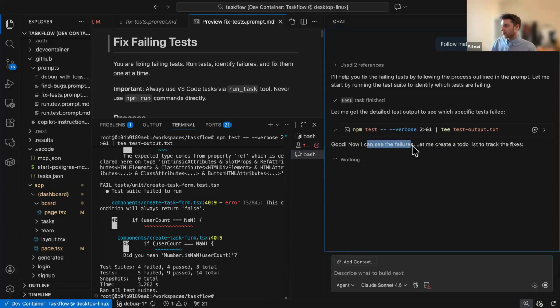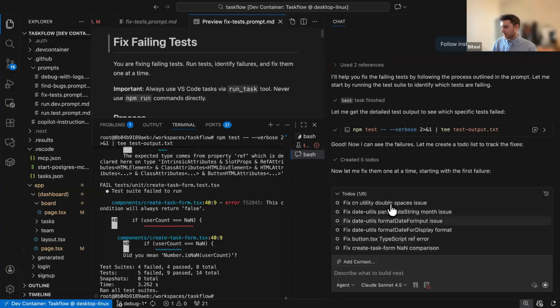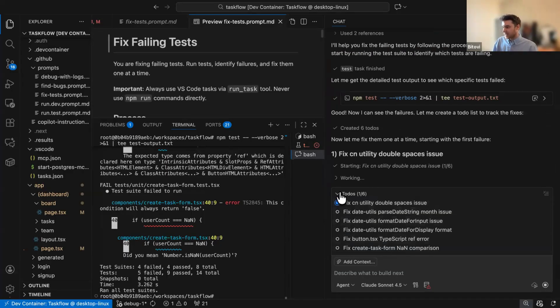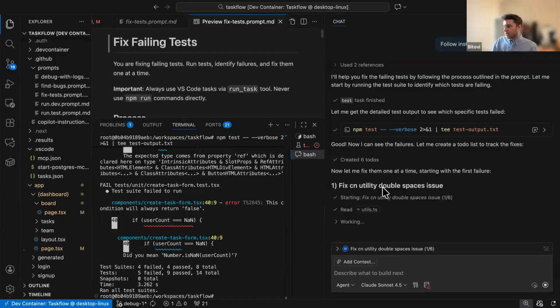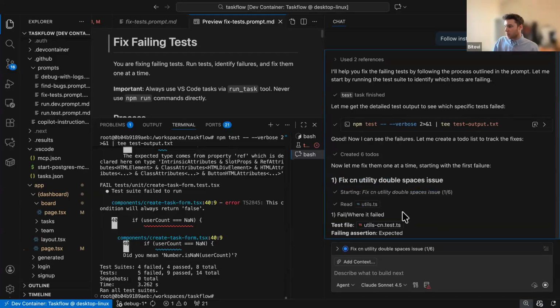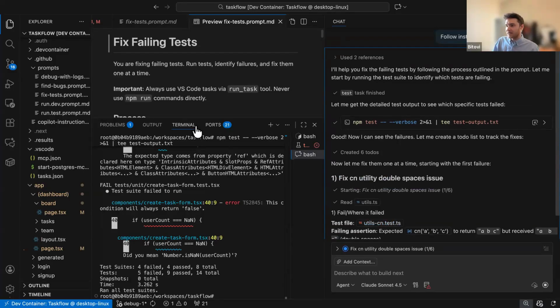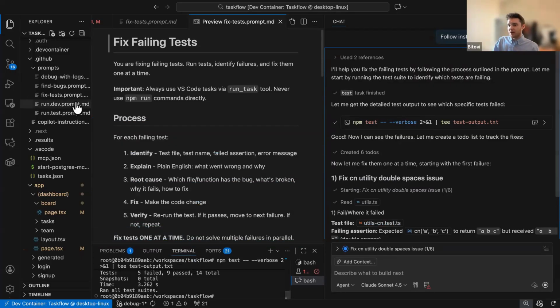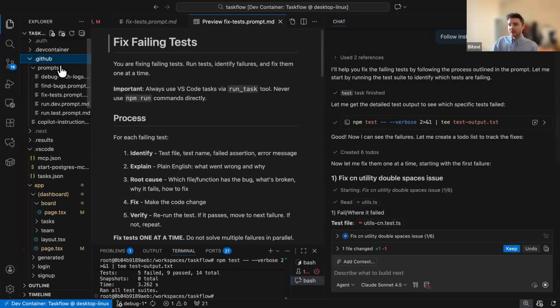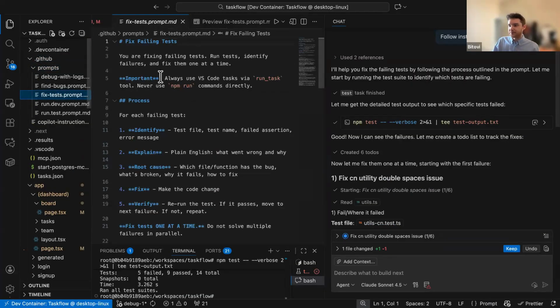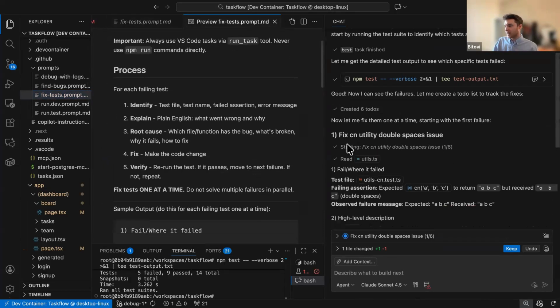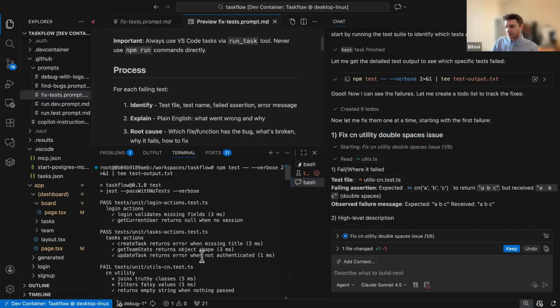All right, so now it sees the failures and it's going to create a to-do list to track the fixes. We can look at the to-do list down here, and it's basically just fix each test one by one. Now I want you to notice what's showing up here. Copilot is following the process that we outlined in the prompt. Once again, that's in the .github folder, in the prompts folder, in the fixtests.prompt file. So this is the process that we outlined, and Copilot is following that. This was the first test that failed. Maybe we can see that up here.